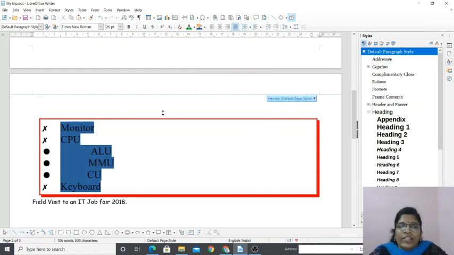Only for the text it is applied. Okay, so this is a way you can just highlight here. You can give a border to your paragraph and highlight it. Is it clear? That's good, students.